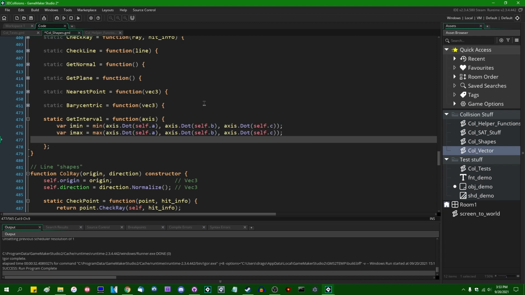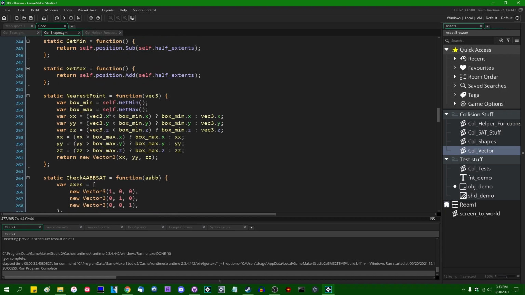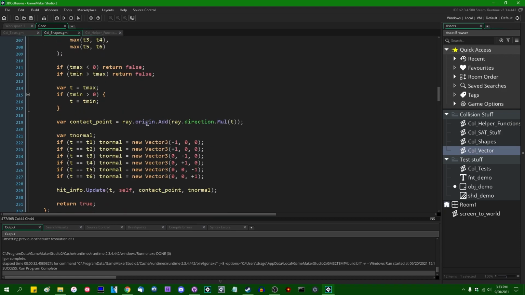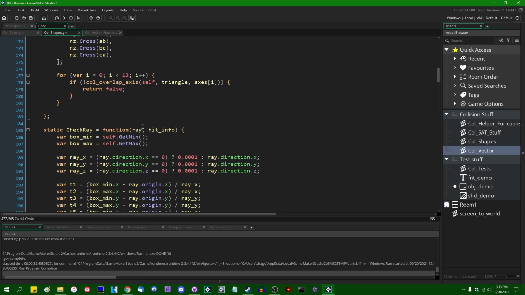So we have our min and max values, so we can just return a new interval, I min, I max. And that should allow us to use the separated axis theorem, and check for triangles for collision against axis-aligned bounding boxes. I believe that's all we need to do.